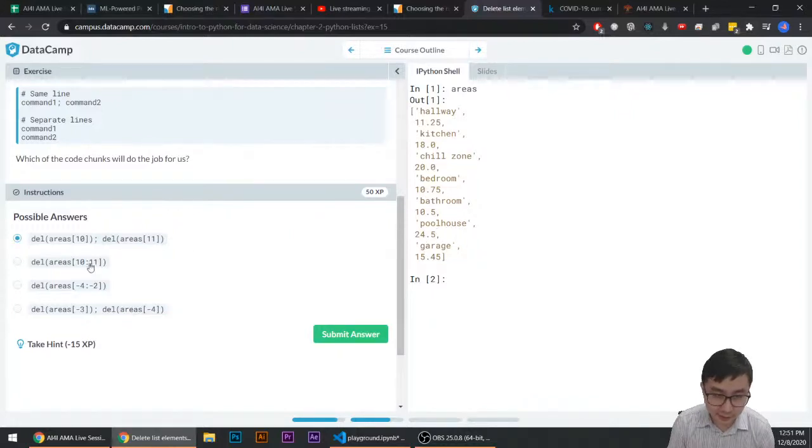So you do 10:11. It deletes 10, but it doesn't include 11. That's usually how the colon works. It includes the first number, but not the last number. So 1:5 would be 1, 2, 3, 4. It doesn't include the last number. So this shouldn't work.